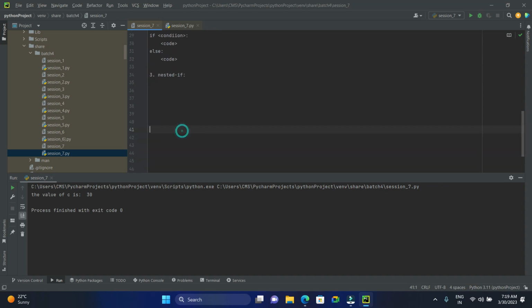The third one, nested if. In the nested if, you will have a bulk of ifs and elses. See here, indentation is very important, guys. Very important. So next, the nested if syntax.